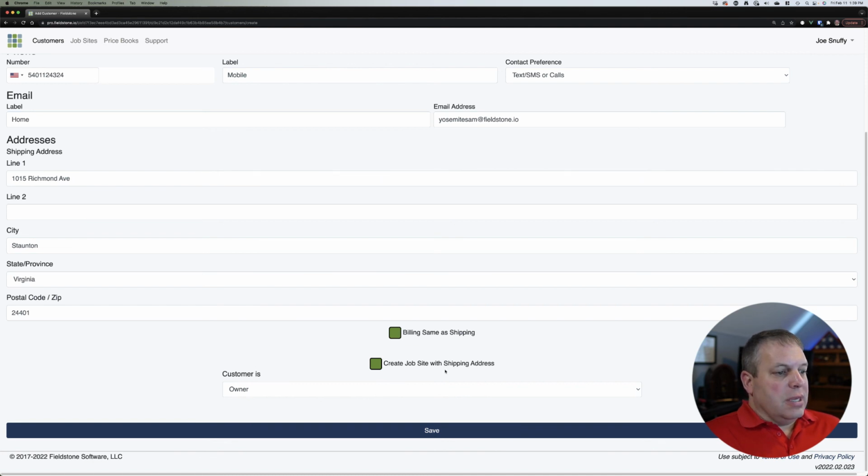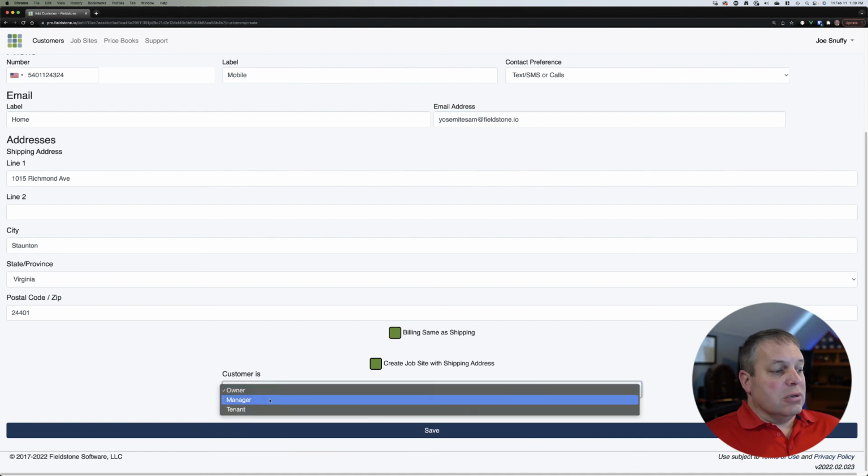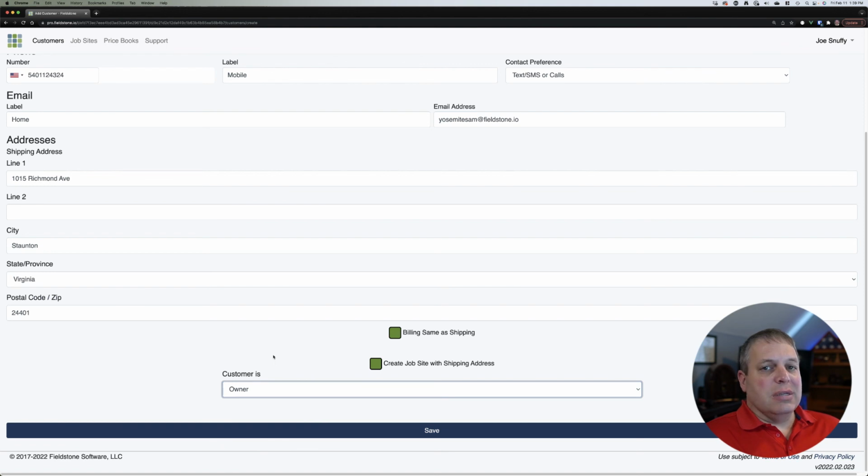And so we're going to say, create the job site with the same shipping address that the customer is using, and the customer is going to be the owner of that job site. You could also pick tenant down here. In this case, manager. If it was a property manager, that probably wouldn't make sense unless the property manager is actually living on site at the property they manage.